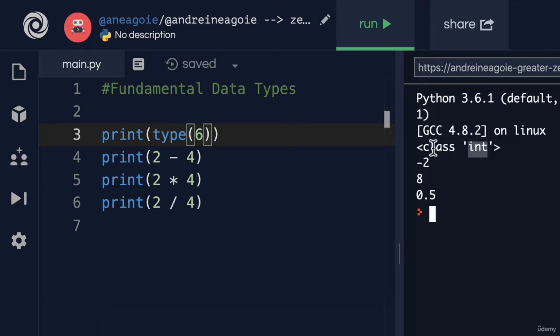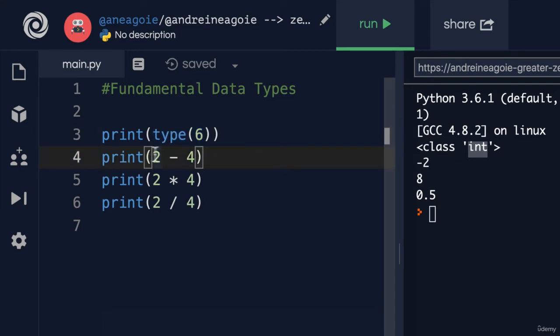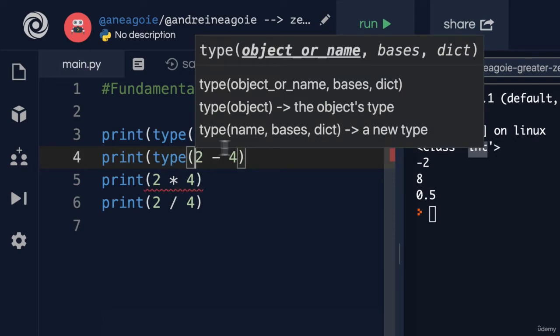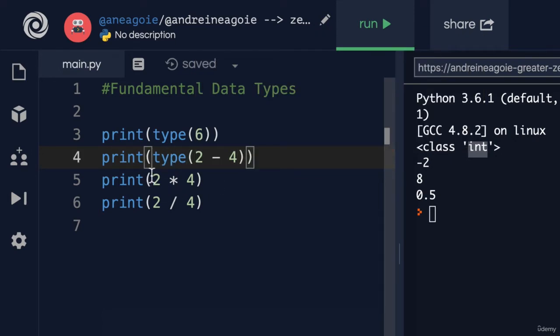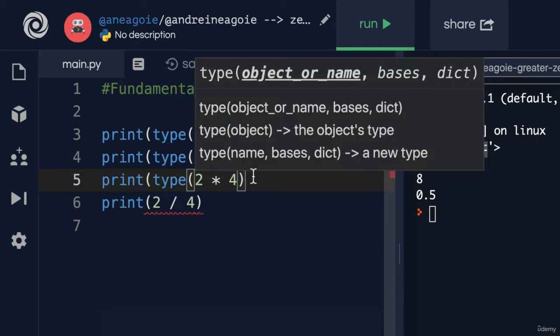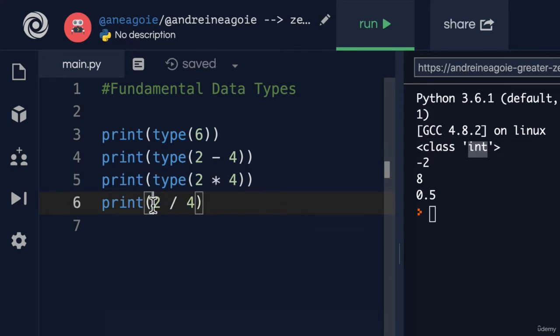We don't have to worry about the class keyword for now. That's something that we'll talk about later. But we see here that we're using int for integer. And then finally, after this gets evaluated by Python, we print out whatever this does, which is class int. Now, check this out. Let's do the same for all these ones as well. So we're going to say type here, and then type here.